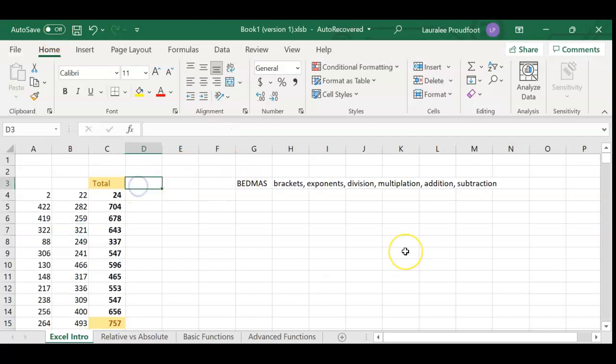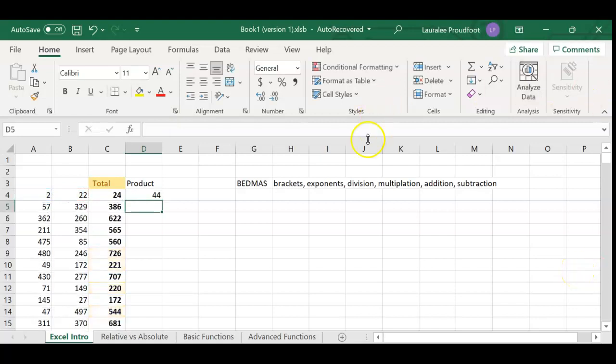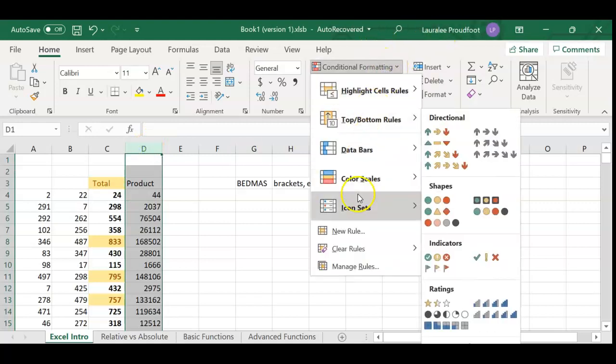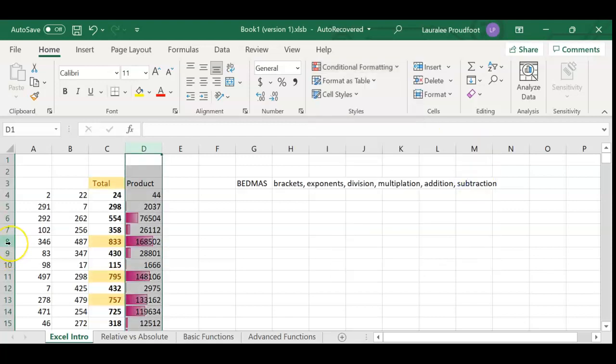If I want to do the product, that's a lovely name for multiplication. So equals this times this. Enter, and I can do that all the way down. Okay, so this time I'm going to use conditional formatting, the easy ones. So I'm going to use a gradient fill, and let's go with pink. Now as the numbers change, everything changes.